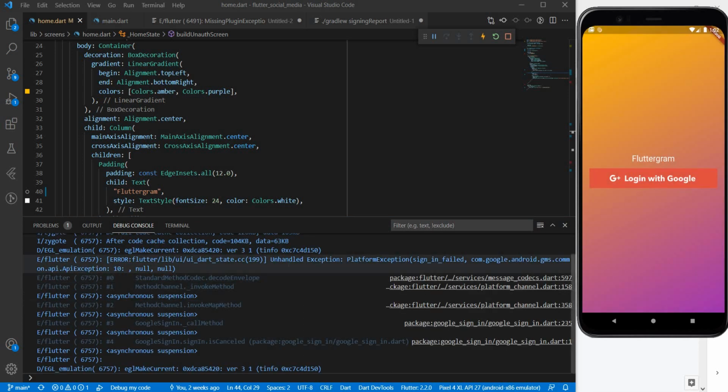All right, so we get an error: unhandled exception, platform exception, sign_in_failed, and ApiException 10, null. So why does this error occur in the first place? Well, this error occurs when we are running our app in debug mode and we have not added the SHA fingerprints in our Firebase config. So if you remember, when we were creating our Firebase config for this Android application, there was an SHA field there which we had purposefully left empty.